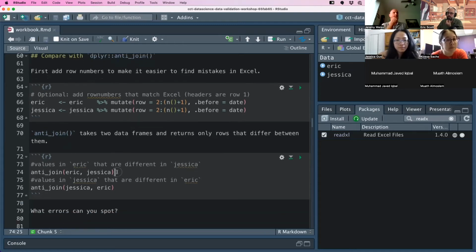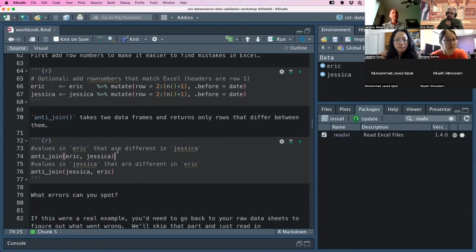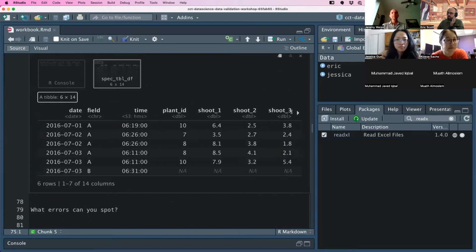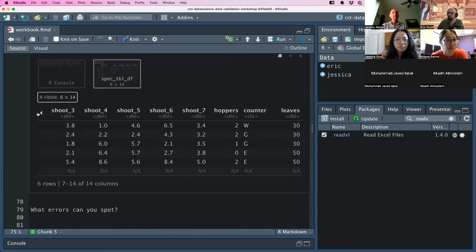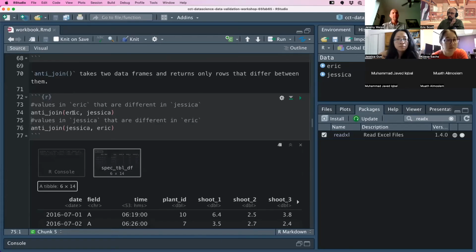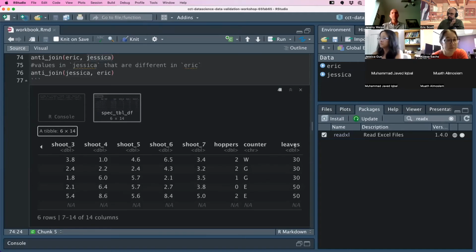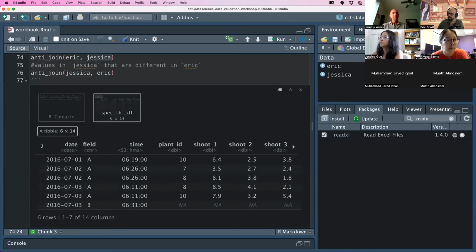And so if I run it right now, I get this output here that shows us these are the values in Eric that are different from the ones in Jessica. So there are quite a few rows here that have differences, but this is still kind of going to be difficult to go back and troubleshoot in my spreadsheet.